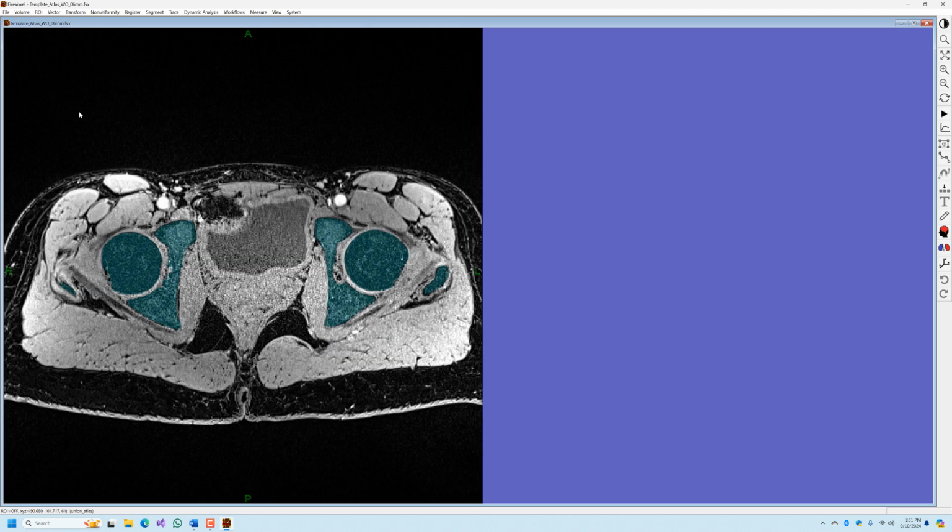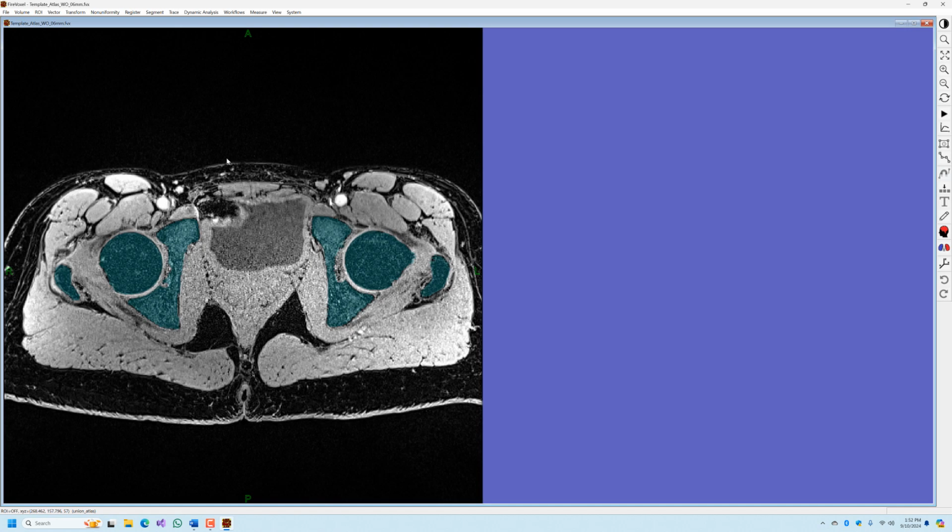Welcome to FireVoxel. In this video, I'm going to demonstrate how to use existing HIP atlas and template to register a new case and move the atlas on the target image. In the first video, we reviewed how to create the atlas and how to save it in the combined FireVoxel document format. So this is our atlas.